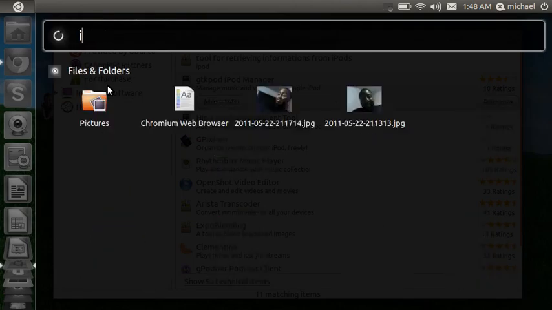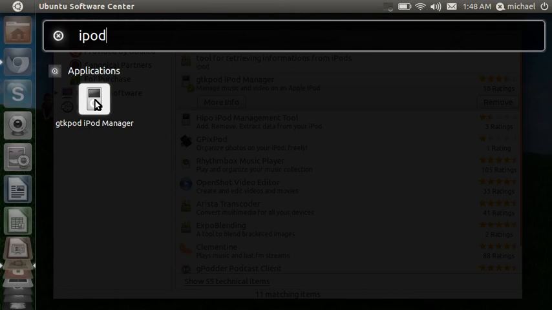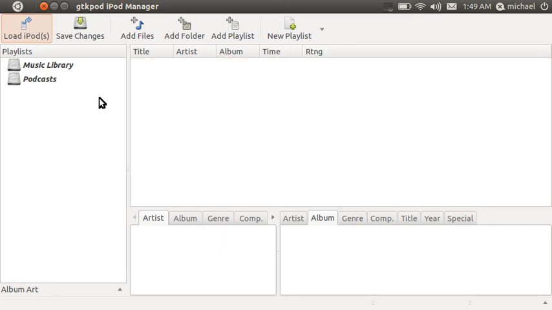If you're in Ubuntu 10.04 and you have Unity installed, just go in your menu and type in iPod, like so, and click on the application. And you should get an interface that looks like this.